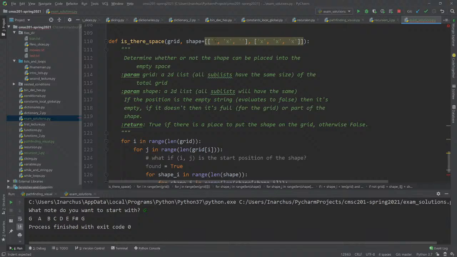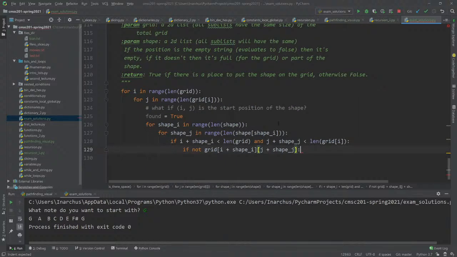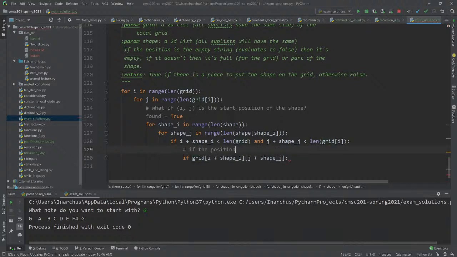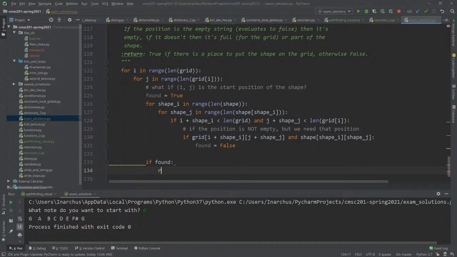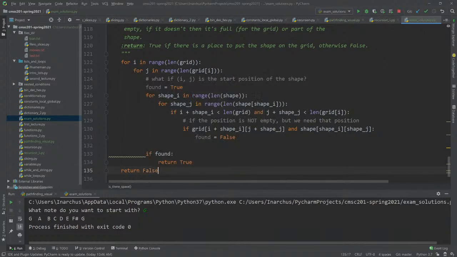Is that right? Yeah, because if it's empty, or if it's an empty string, then we're good. But if it's not empty, so this is if the position is not empty, but we need that position, right? So what I'm going to do is say and the shape at shape I, shape j, right? Then we're going to say found is equal to false. And then basically if found, return true, and then here we'll just return false. And that's it. So this is basically the line that you need.